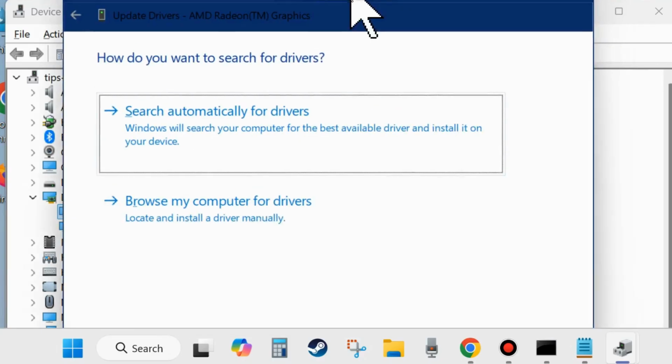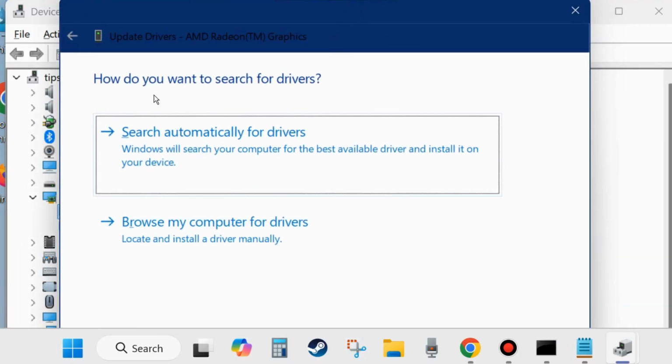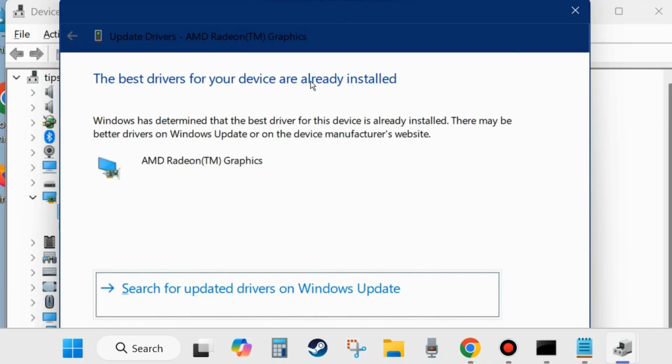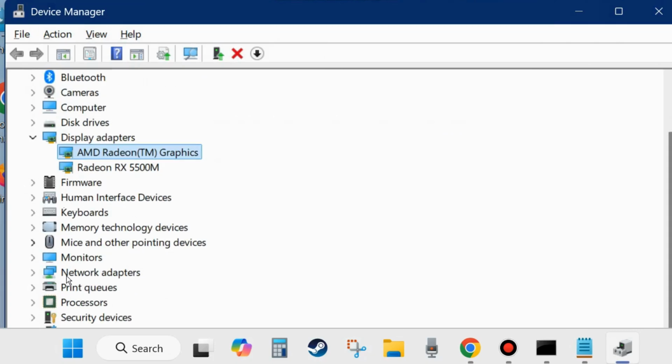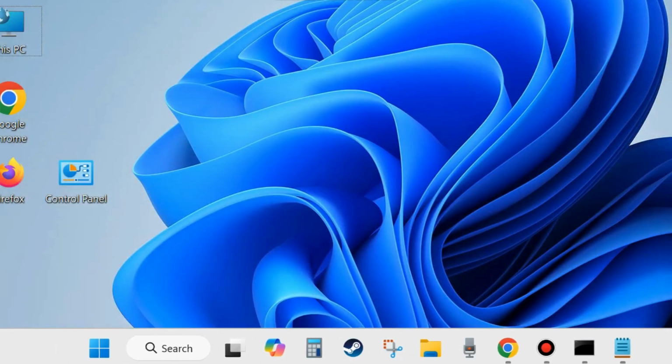How do you want to search for drivers? Choose Search automatically for drivers. You may apply this process to all your faulty drivers, as well as to all your device drivers. Update your device drivers.